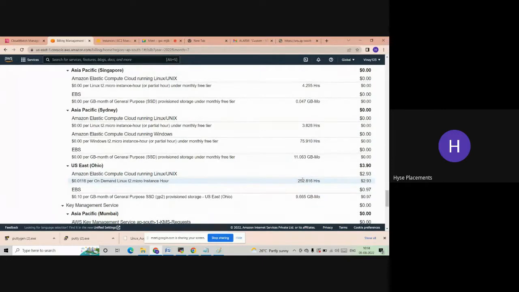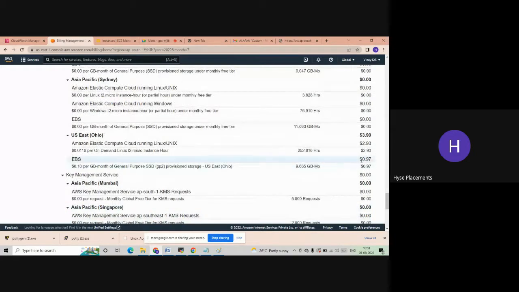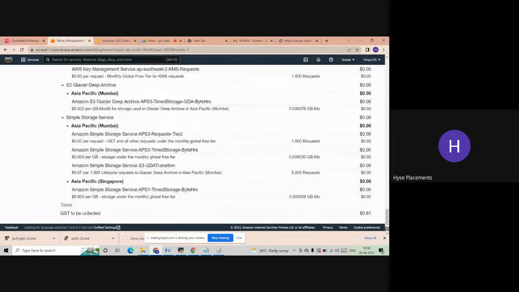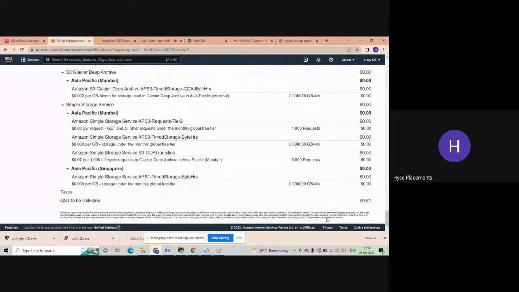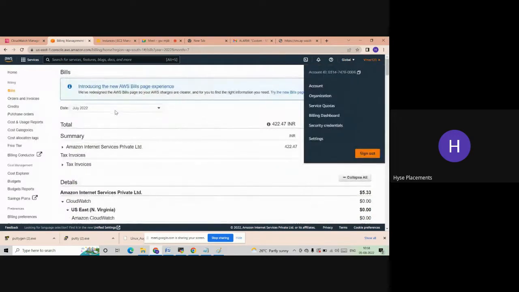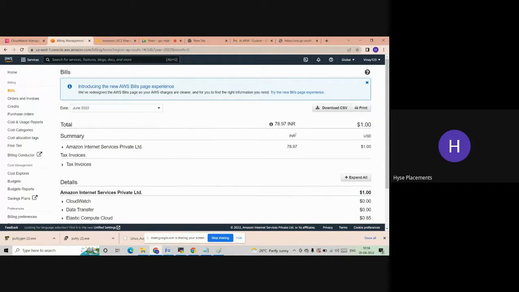For the 252 hours, how much was I charged? $2, I mean, close to $3. For EBS, 0.97. So I was charged only for EC2 and EBS, and the remaining services I did not get charged anything. The GST to be collected is 0.81. Total, around $5 I have been charged for the month of July. If you take June, only $1.